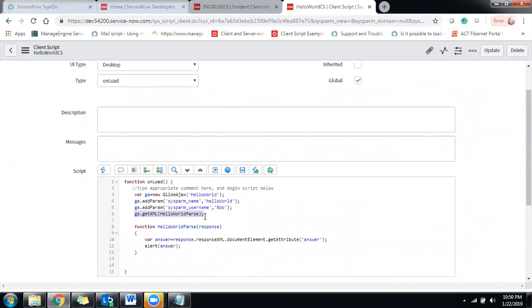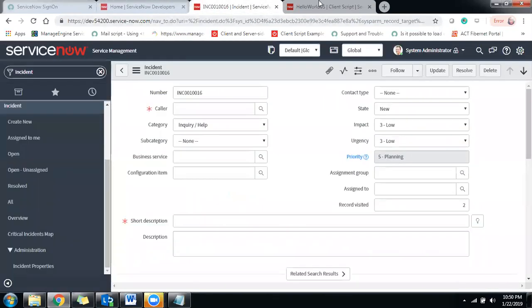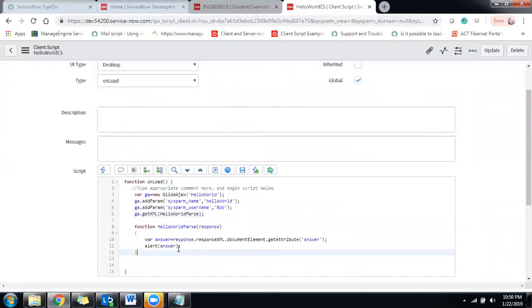Can you go to that function? The function is below only, right? Hello world parse, this is a function. Yeah. And where is this answer defined? No, to get this answer, this answer is system defined. So this is where your return statement will come. Any questions?